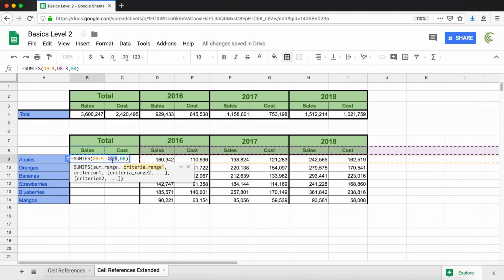This D8, which is the row number 8, this is my labels. And when I drag this one down, I don't want this criteria range to move from this sales and cost of goods to this cell below, because I still need to check in this range if it's sales or if it's cost of goods. So I need to make sure those 8s here are locked. So dollar for this, dollar for this.